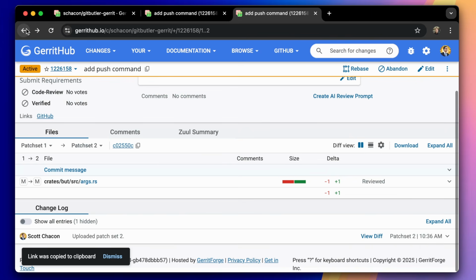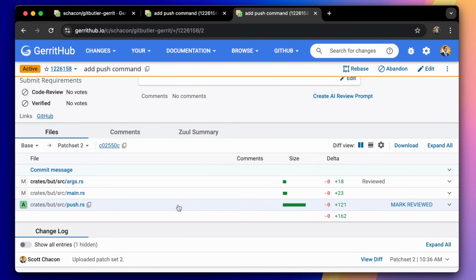So I get the inner diff actually between patch set 1 and patch set 2. But I can also see what is just the overall patch set 2, like the second version of this. What does this look like? This is very cool, actually.